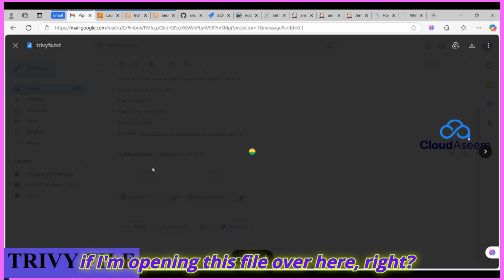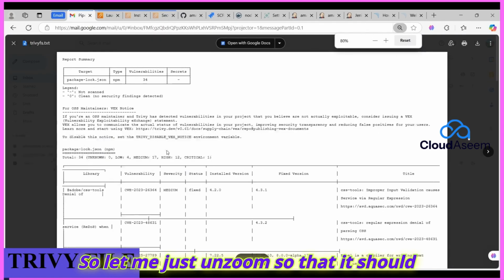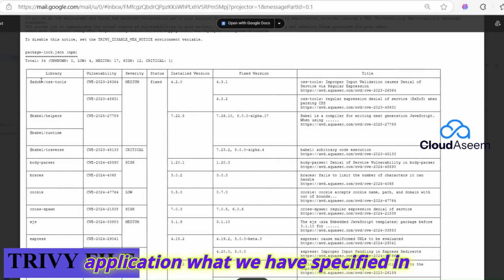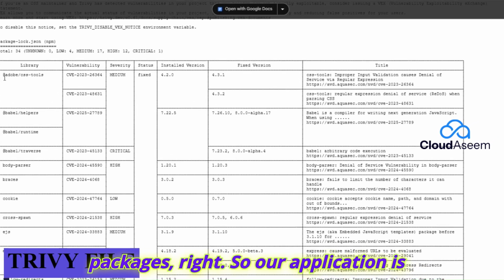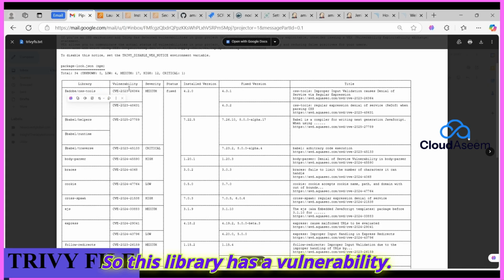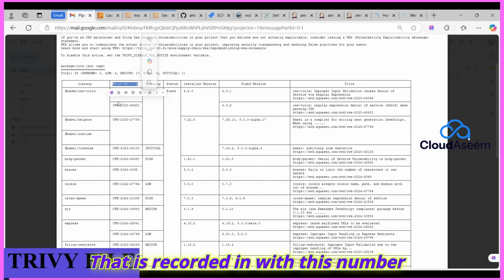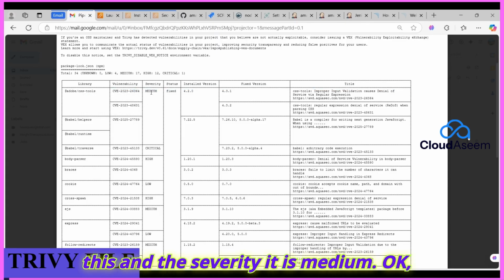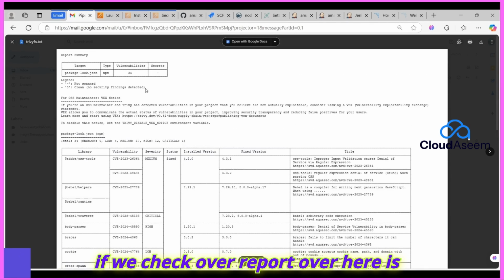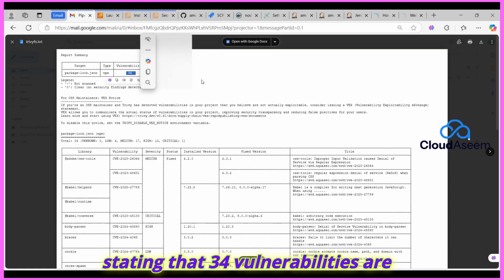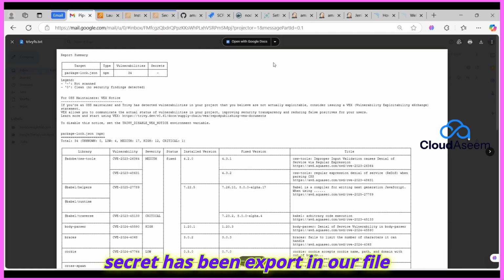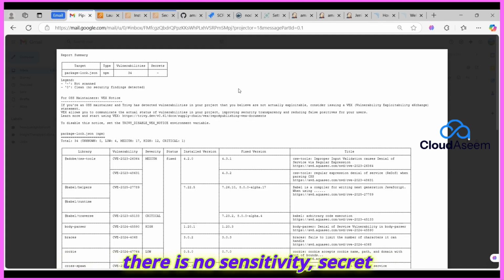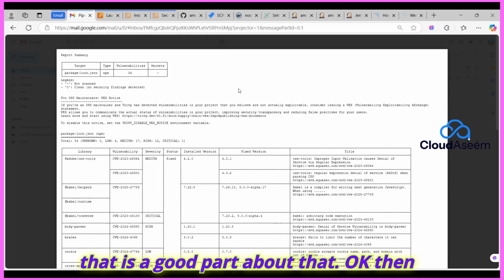So now if I'm opening this file over here, right? So let me just unzoom so that it should be in the structured way. So if you check over here, right? So it's stating that your application, what we have specified in package.json, right? So our application is using this library. So this library has a vulnerability that is recorded in 2023 with the number of this, and the severity is medium. Okay, if we check the report over here, it's stating that 34 vulnerabilities are there. But the good part is that no secret has been exposed in our file system. That means the code that is there in the GitHub repository, right? There is no sensitive secret information that has been recorded. So that is a good part about that.